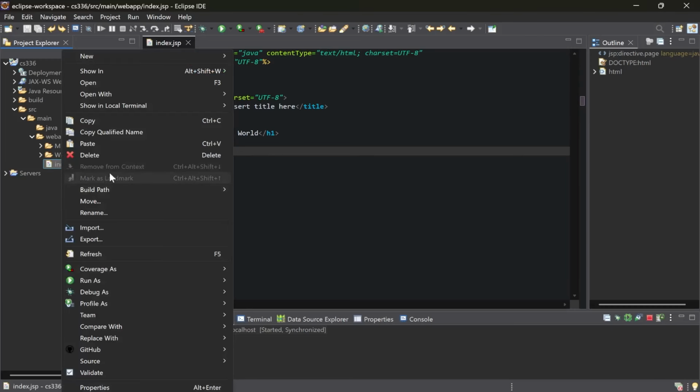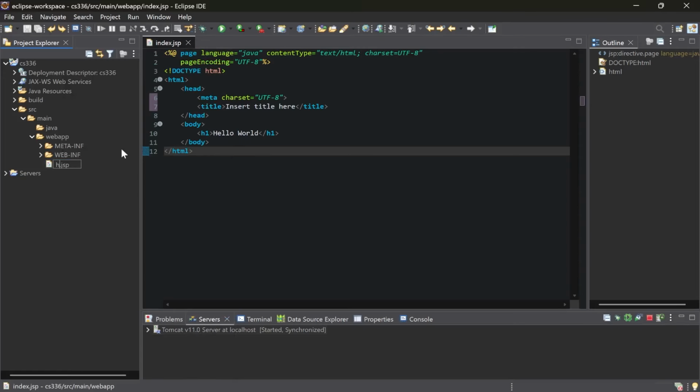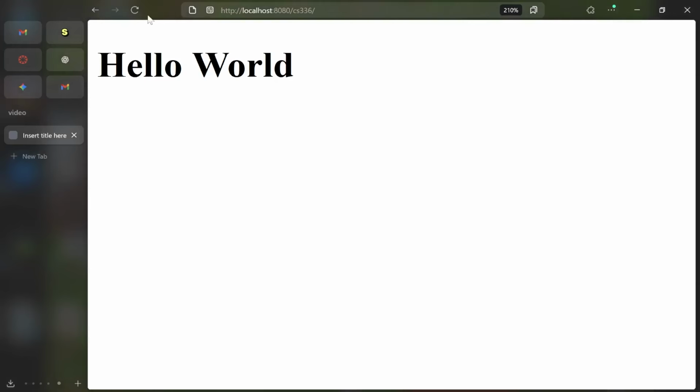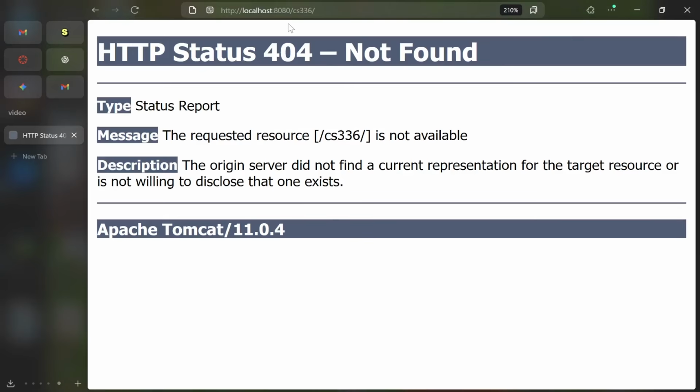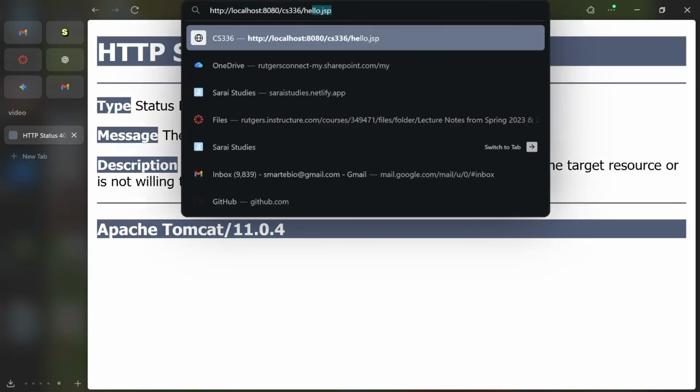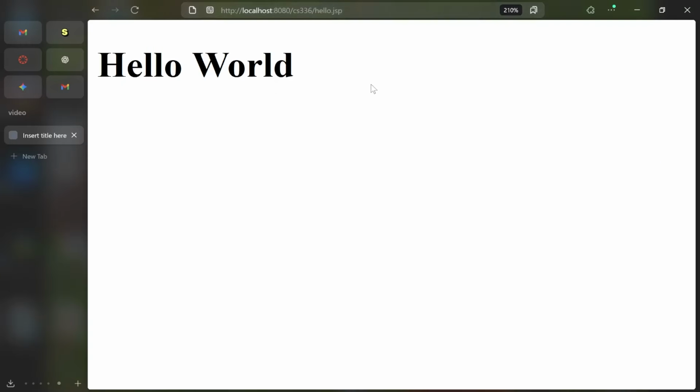So what happens if we rename this file to something else? Let's call it hello.jsp. If we go back here and reload, we get an error. And the reason why is because right now, the server is just going to the project folder, CS336, and since no file after that is being specified, it's looking for an index.jsp file that is not there. So the only file that your server will serve without being specified is index.jsp. Otherwise, you have to go in here and write hello.jsp in order for the server to actually serve you hello.jsp.